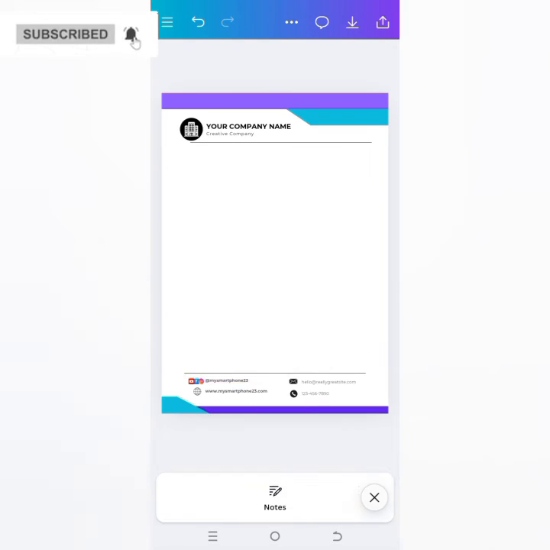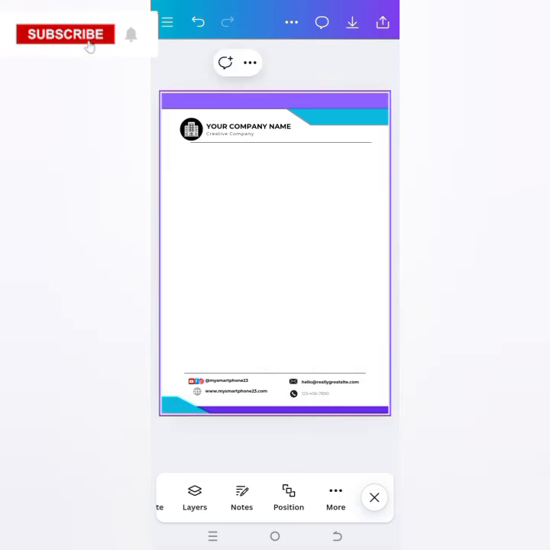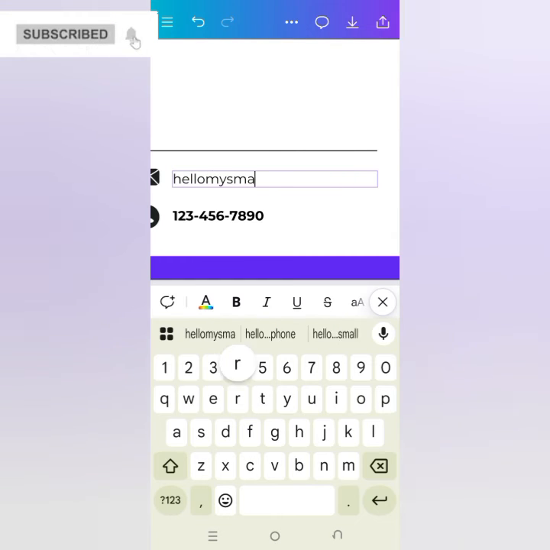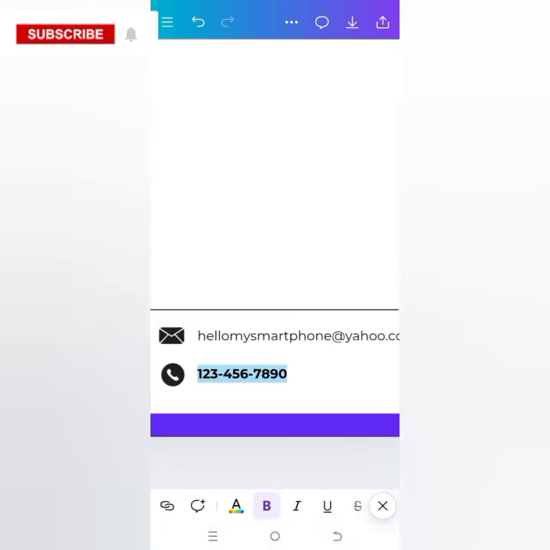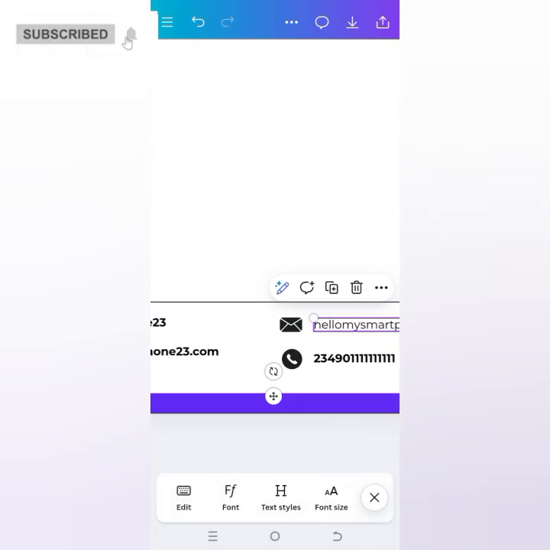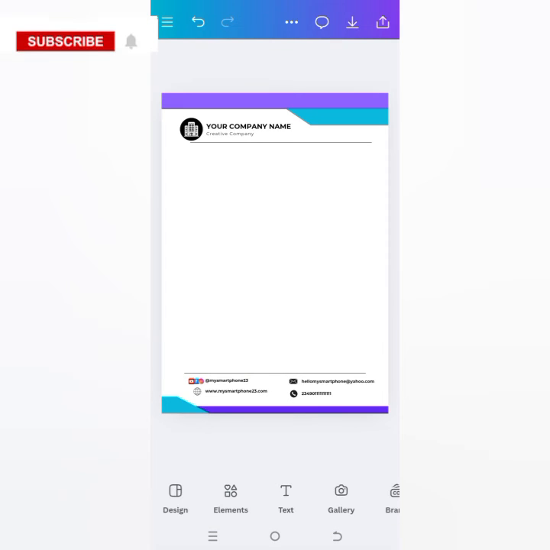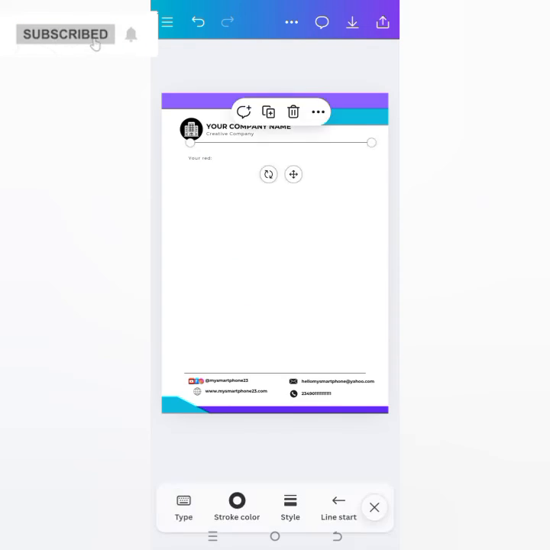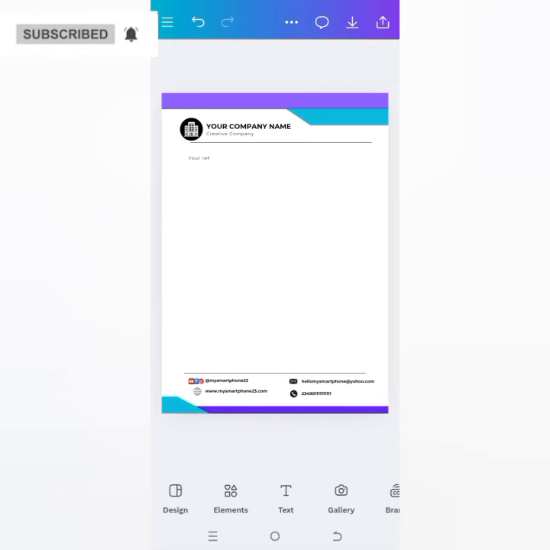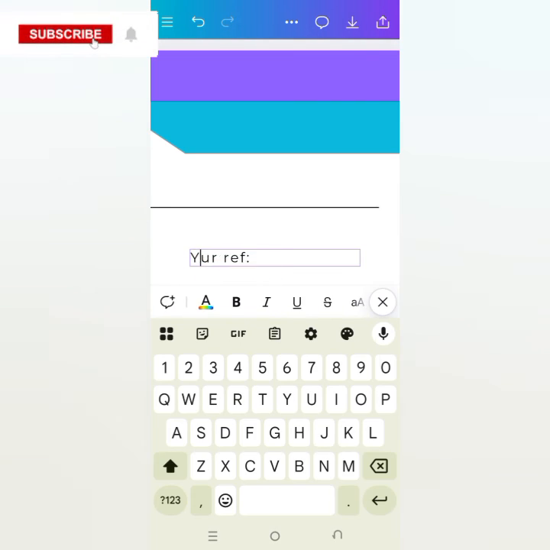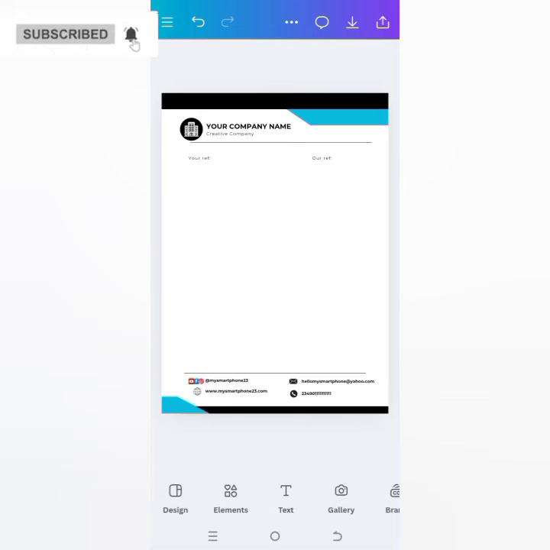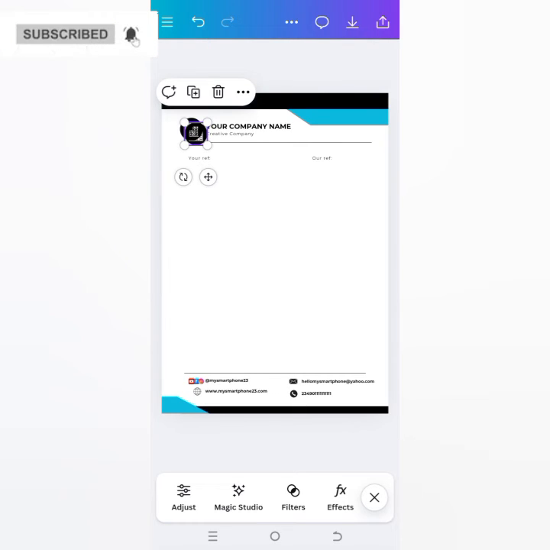I'll just bold these stuffs here, change the font, and bold them so that they can be seen. If you don't want to make it bold, it's all up to you. One thing about this is that it is the way you want it to look like that it will look like. Nobody's going to say, why is your letterhead looking like this? You can see that it has gotten another shape.